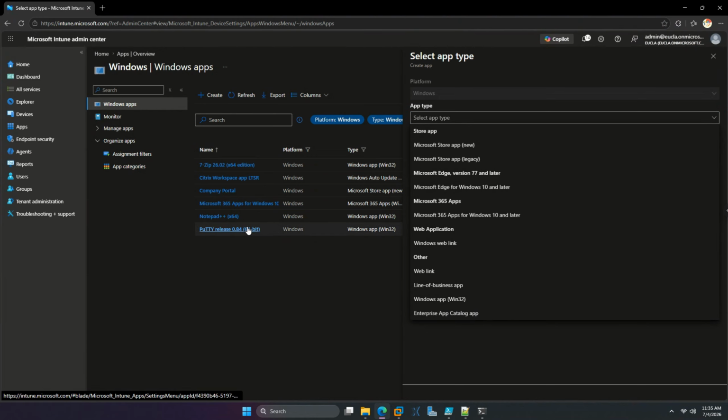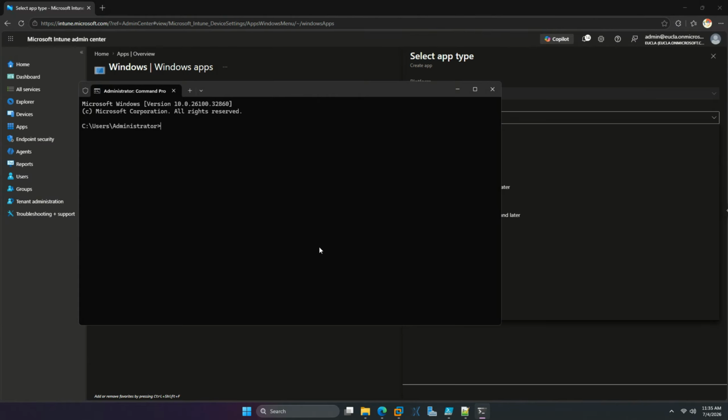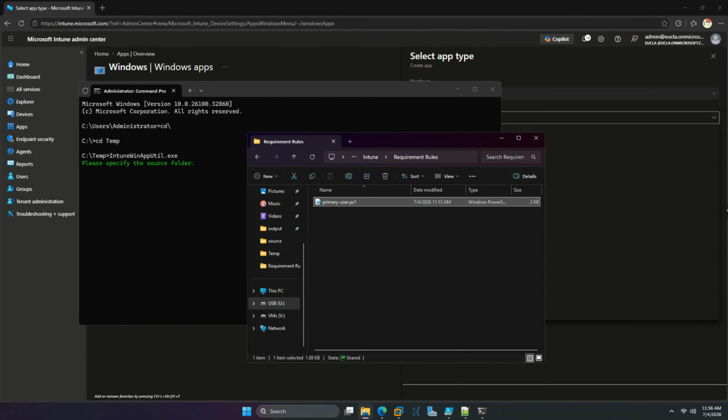Anyhow, I packaged a few apps, put them in here, but how did we get there? Well, you got to download a tool, which I've already downloaded from GitHub. Put that in the blog. But it's just the Intune app util. You need a folder where you put the contents in.